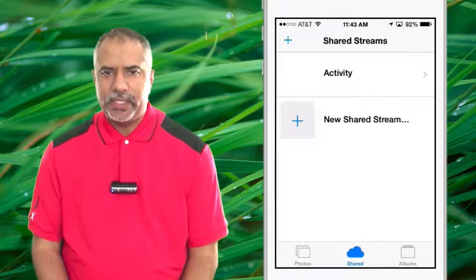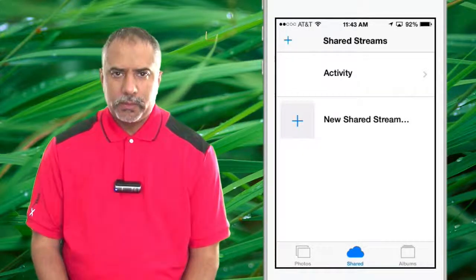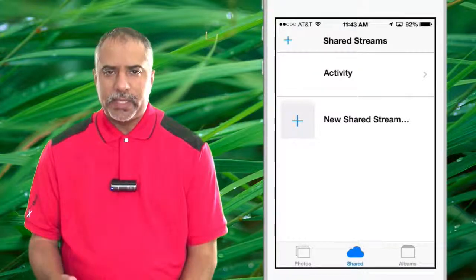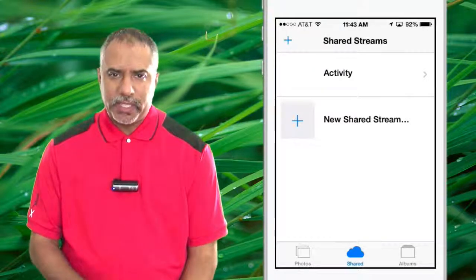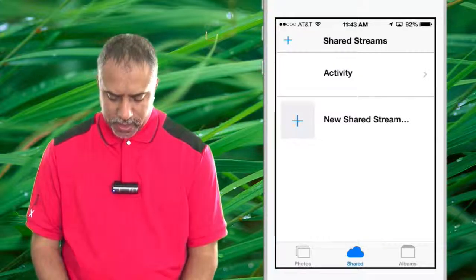It's actually very easy to delete photos when they're in the iCloud photo stream. So on the one hand, it's nice to have them as a backup. On the other hand, it's very easy to get rid of them. Okay, let's now go into how we share photos.